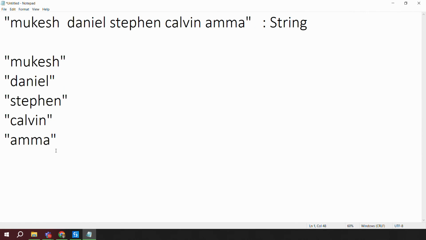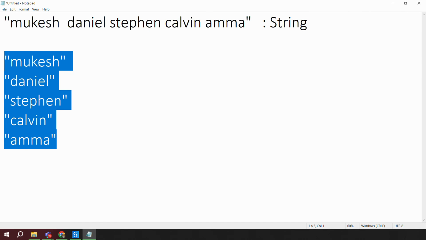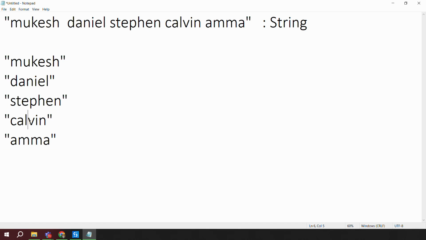I want to split it into 5 different strings. Now, what kind of variable would be able to store data of the same type? Can anybody tell me? If you don't know it, that's also fine, right? So what kind of variable can I use to store all this highlighted text, which are all different strings? When you use this, you are going to get an array, right?